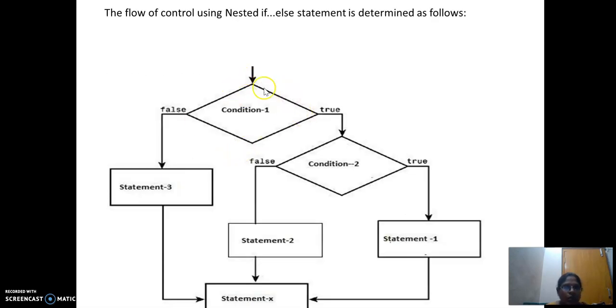See here, first I'll check condition 1. If this is true, I'll go with condition 2. If this is also true, statement 1 will be executed. If this is true but this is false, statement 2 will be executed. If the first condition itself is false, then it goes with statement 3. Whatever statements you execute, after that you proceed with statement X.